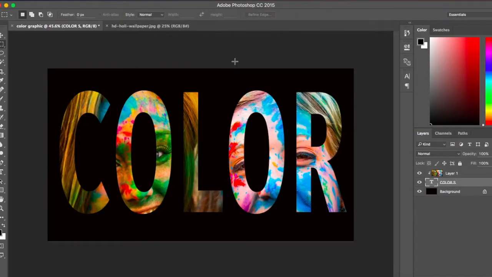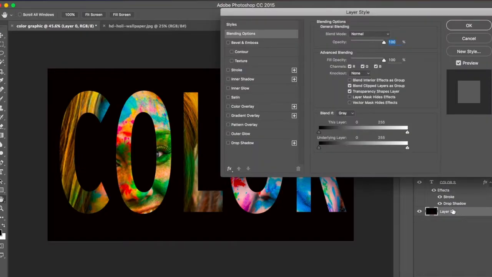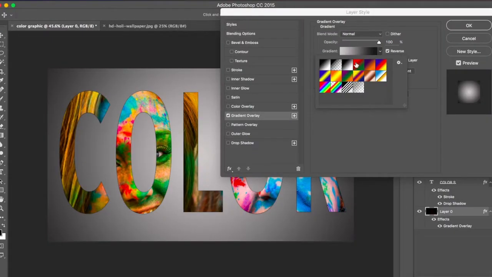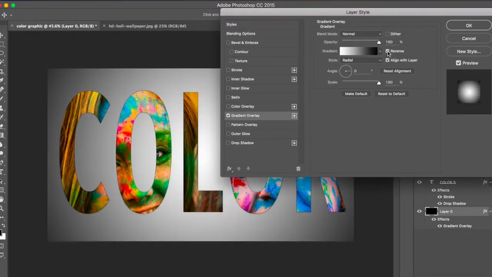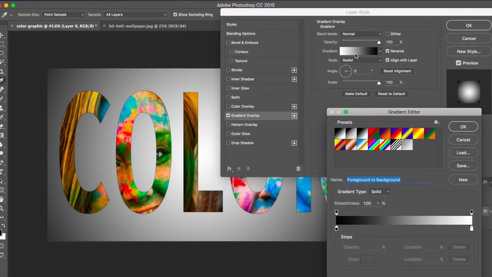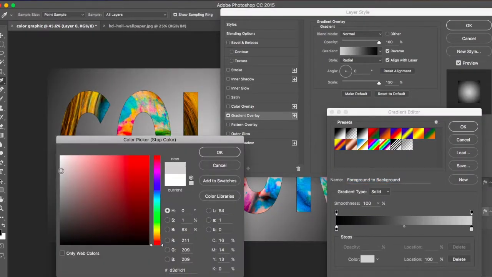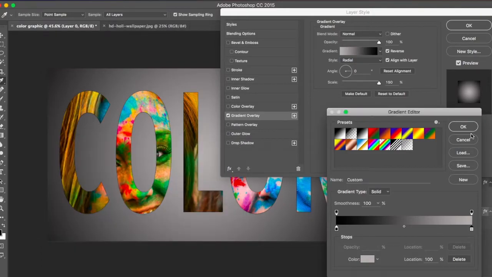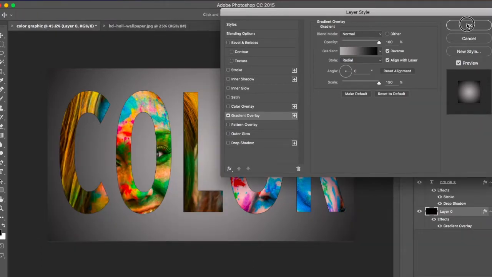Now the basic effect is done, but it looks pretty boring. So now we'll make the background interesting. Double click it and unlock it. Go to gradient overlay. Select the first default option and hit reverse so as to have a darker part outside and glowing part inside. Now we'll change the colors to dark gray, from dark gray to black. Yeah, that looks cool. And hit OK.